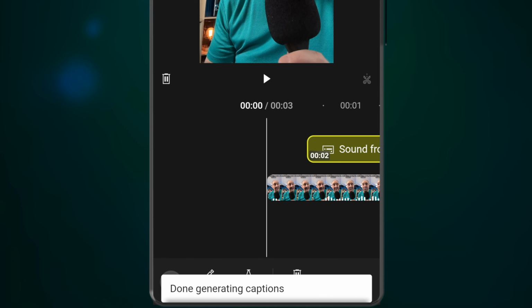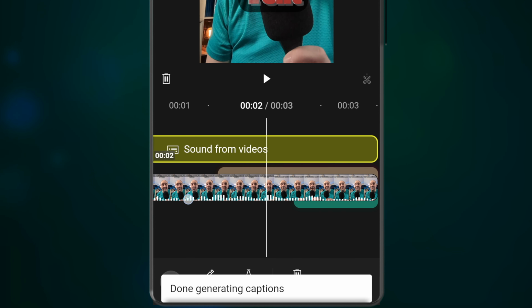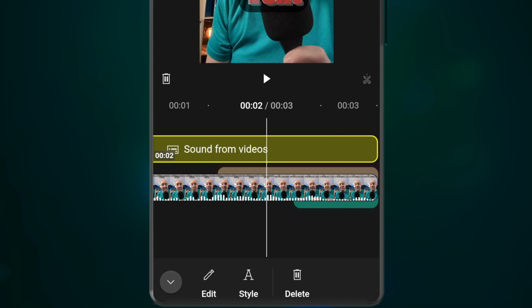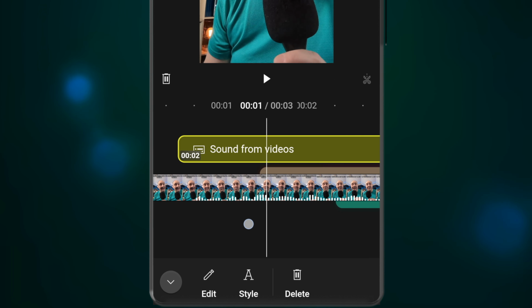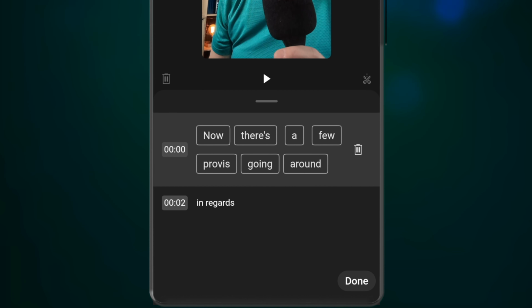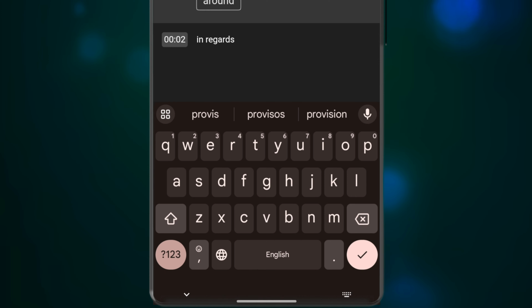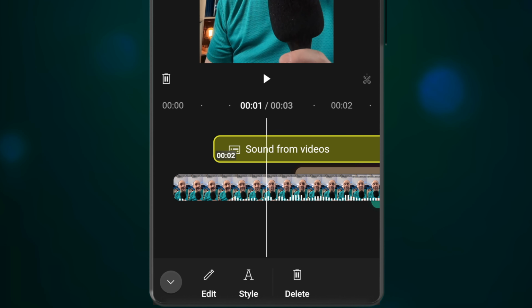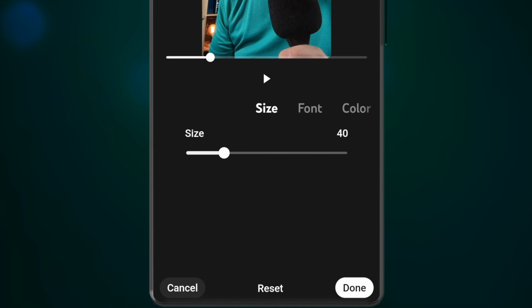And it's already done. So if we roll in, it's this one at the bottom. Ignore the top, which was already on the video, of course. Once you've got that in place, you can do a number of things. Edit will allow us to go through and fix words. We can also adjust the style, very much like the text option.